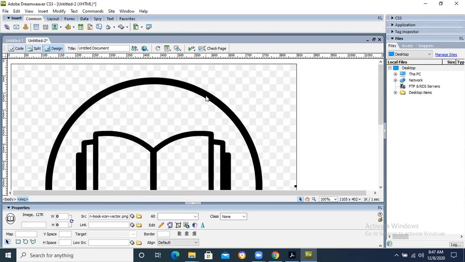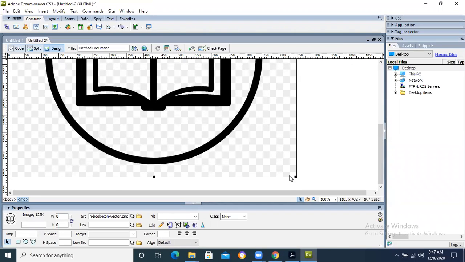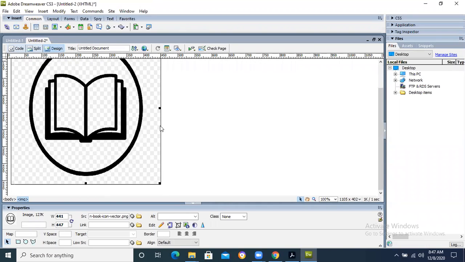So this is the image that I have inserted. I can even resize it. I can change its length or breadth, whatever I want to do. Depending on my requirement, I can do this.